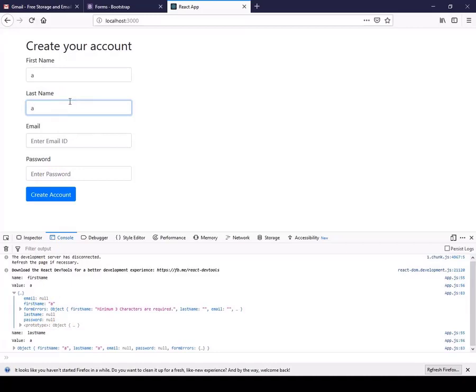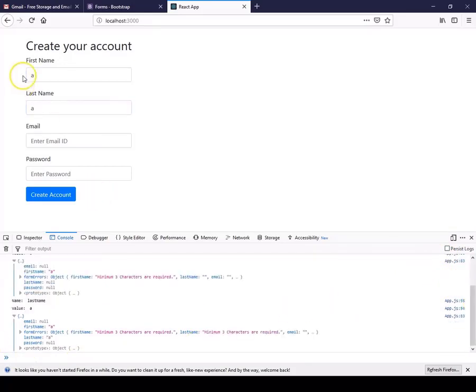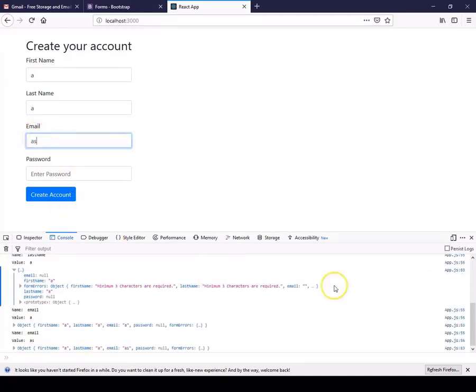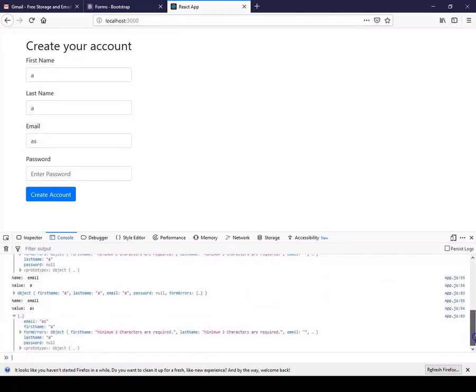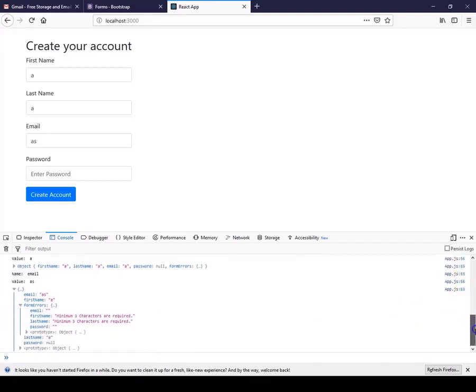Similarly, when you write anything in the last name and touch that field, it associates the last name error also. You can see here a minimum of 3 errors for the first name and for the last name. For the email ID, it will print that it is not valid. Let me expand this and check. You can see I'm having 3 errors for first name and last name, but it is not printing the email.